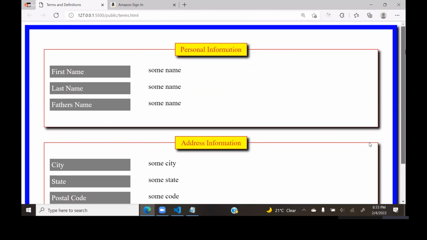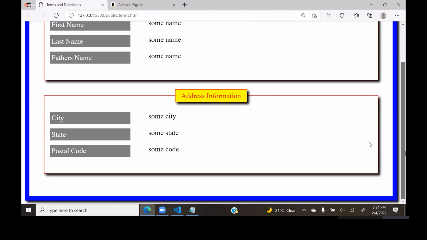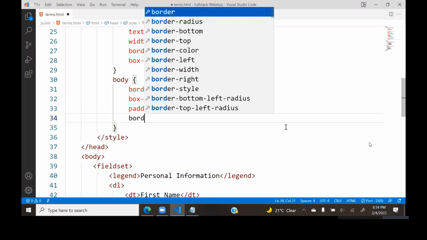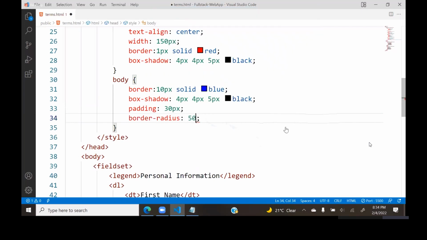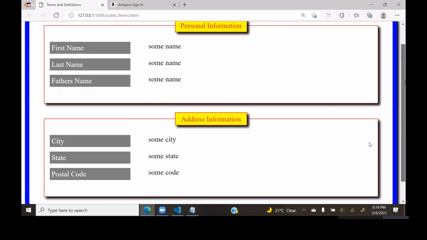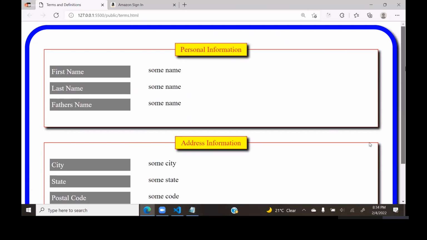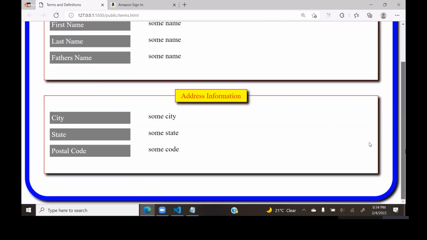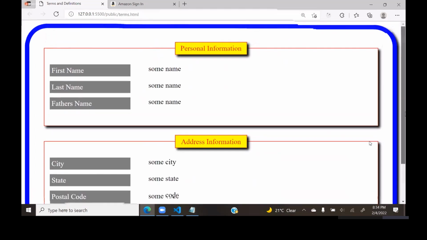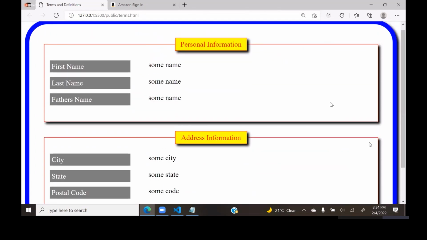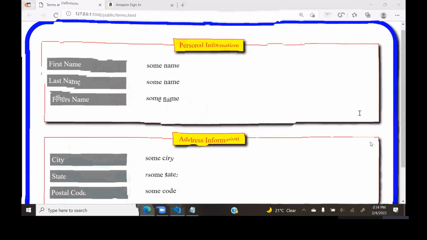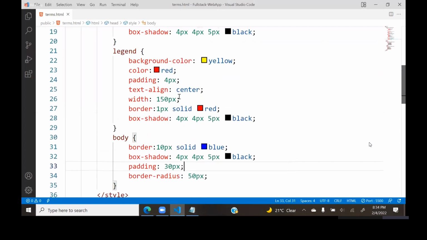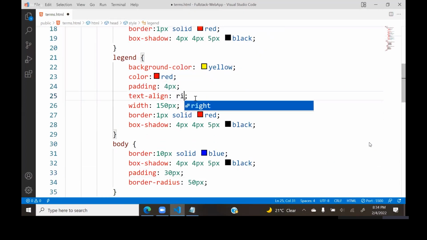For the entire body we are applying that here. So we can keep everything here. Border radius 50 pixel, then it will give the border radius like this. So we can define the content in this way. This is the way of presenting the fieldsets and legends. Legend alignment depends on the text alignment you gave. Here you see the legend text align is center. You can give text align right, then it will go right.